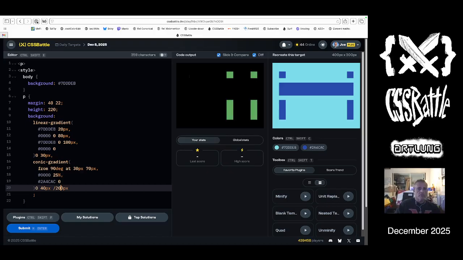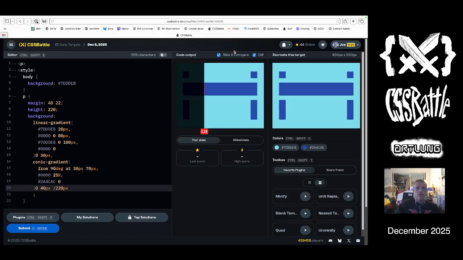200. 10, 20. What am I doing wrong? 250. 300. 300? All right. No, that's not quite right. 310. And those are the two gradients that we want to create this particular pattern.